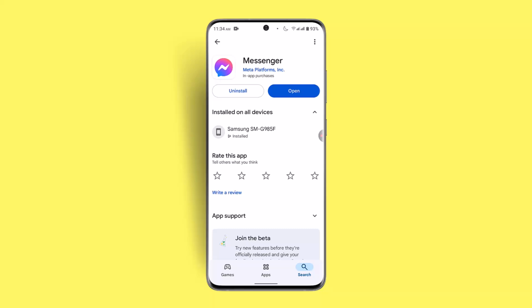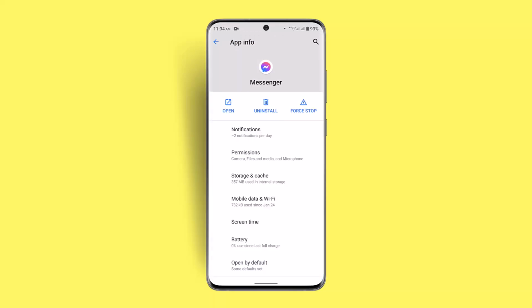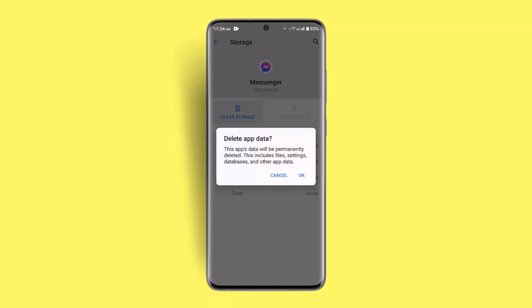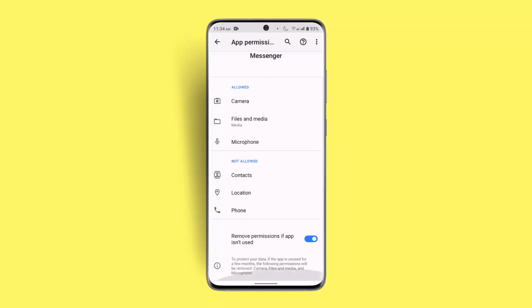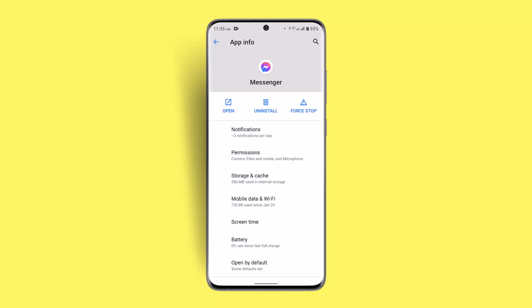Similarly, you could also try clearing your cache as well as data. So long press the Messenger application, go to this I button, after which you want to go to storage and cache and click on clear cache. Now clearing your storage is going to delete all of the data. Only if you're sure about it, go ahead and press on it, or else just leave it as it is. Once you've done so, while you're on the same page, you could also go to permissions and make sure to check whether you have disabled any sort of permissions or not. After you've done so, check whether the issue has been solved or not.